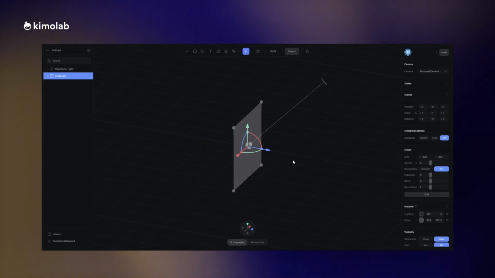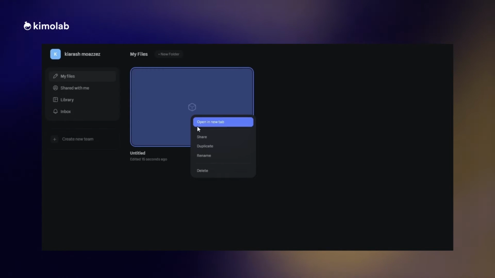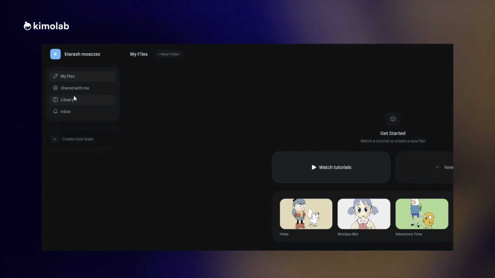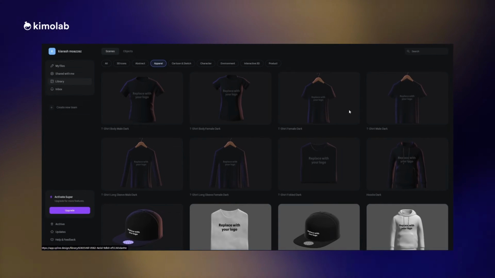In this video, I'm not going to cover the Spline tool in detail, so let's remove the file that we made and let's try to find another predefined, pre-designed project from the library.